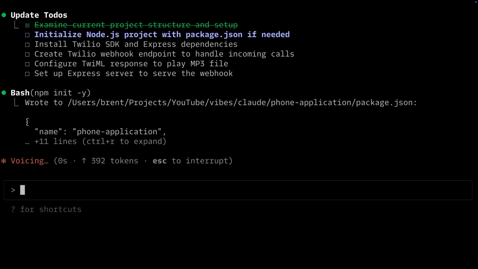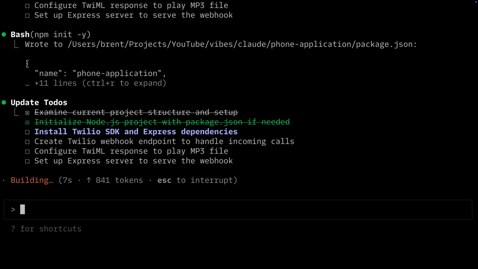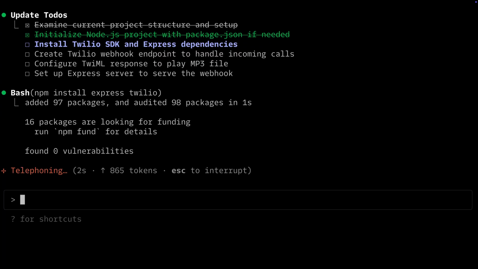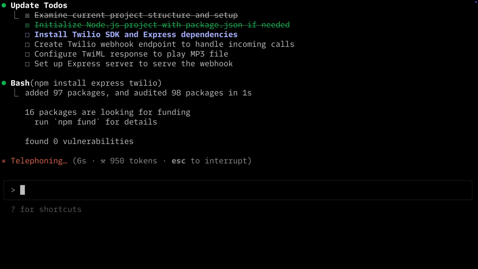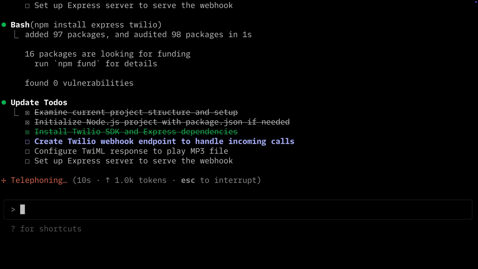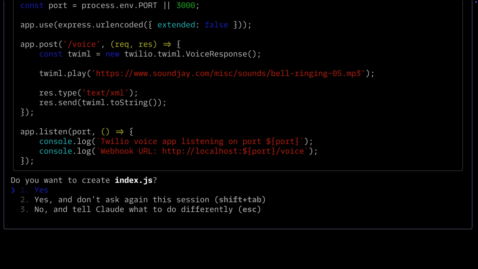You can pick 1 or 2 for yes to continue. I'm going to pick 1 so that it prompts us every time during this video. Next thing it's going to do is prompt us to install the Twilio and Express dependencies by using npm install. I'll once again say yes. Now it's moving on to the stage where it's going to build the application. It's going to create a Twilio webhook endpoint to handle incoming calls and configure it to return an MP3 file using TwiML. I'll confirm that.